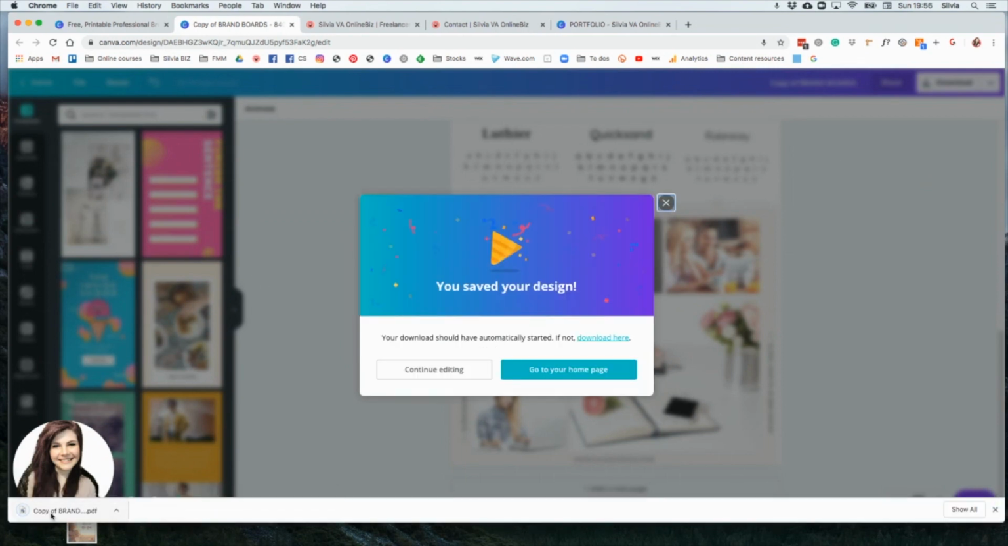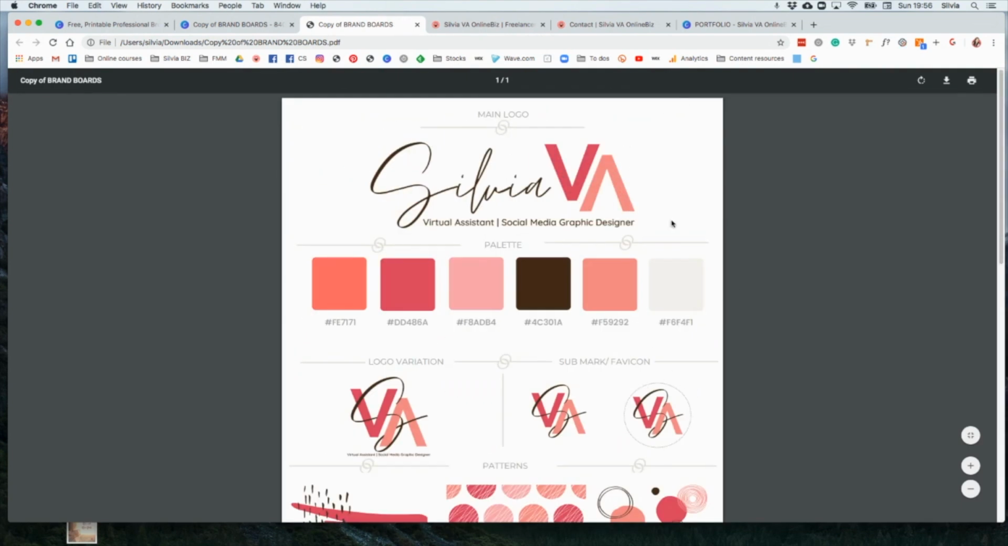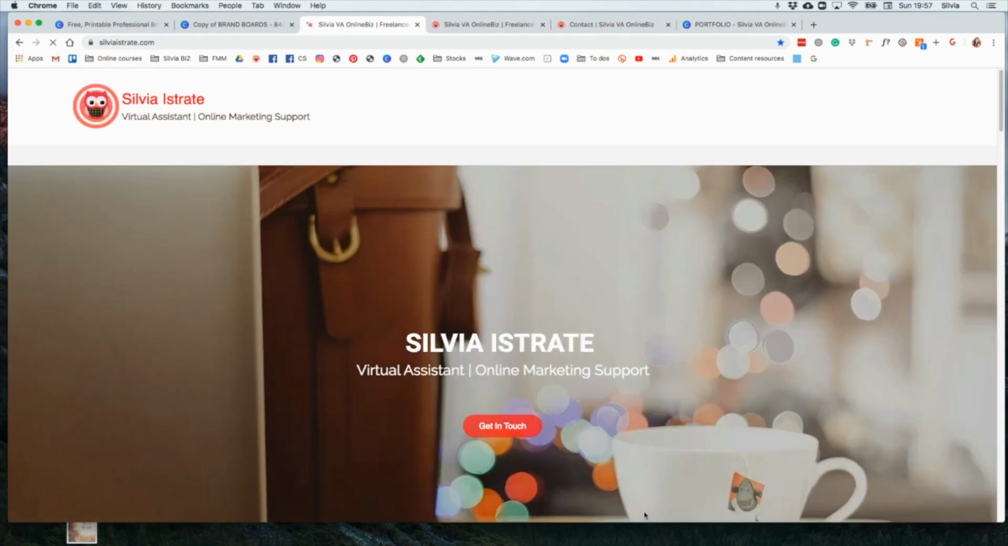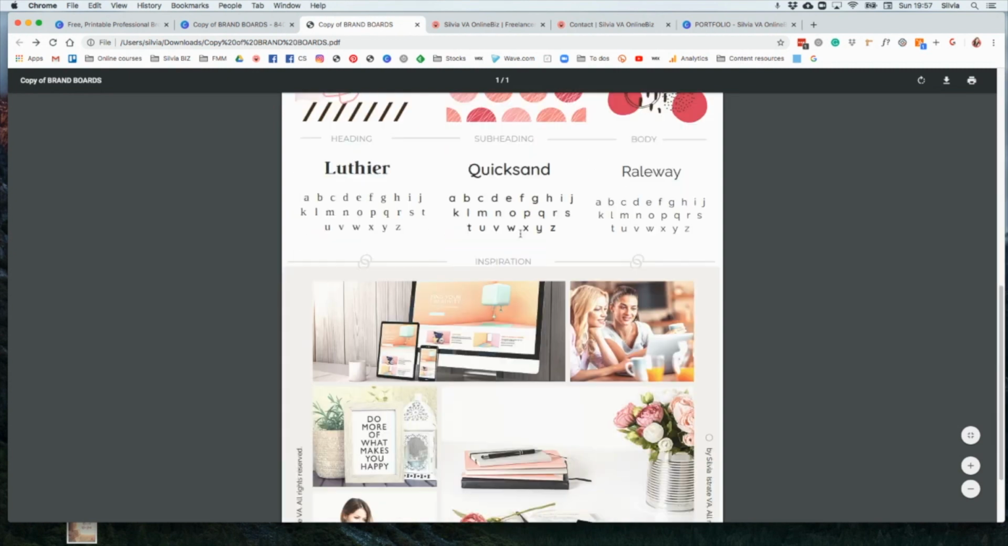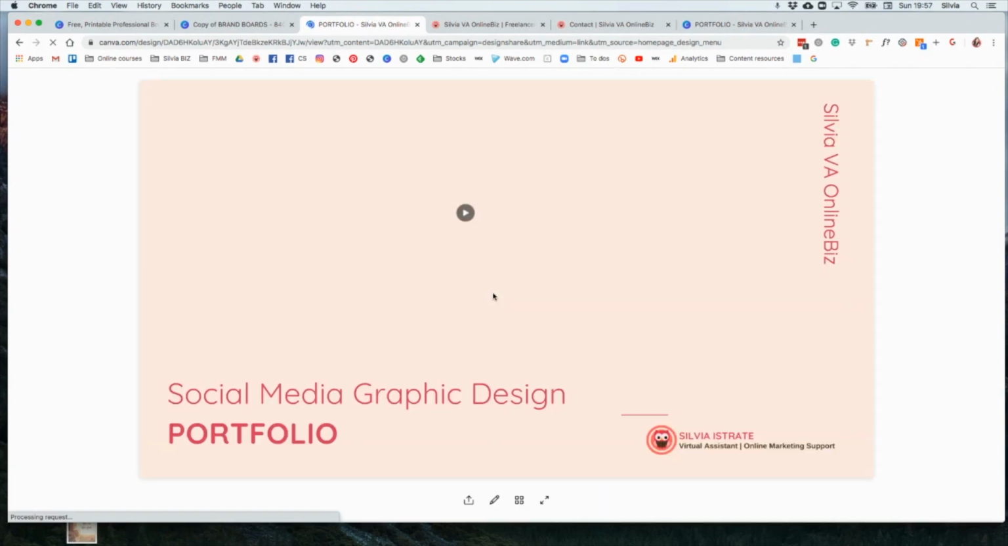Okay, so we've got it down here. I'm just going to open it. So this is how the PDF looks. Okay, it's just a simple PDF, and then when the viewer is scrolling over it, you can see how my mouse becomes from an arrow to this little pointy hand. So once I click on it, it will take me to my website. Okay, and then if I click on this image here, it will take me to my portfolio.